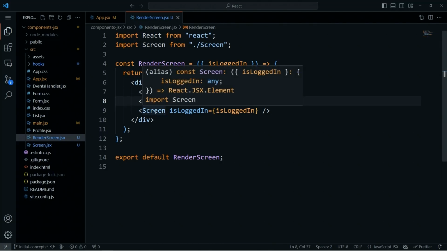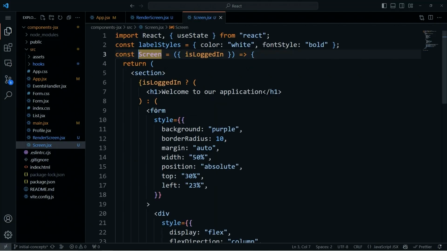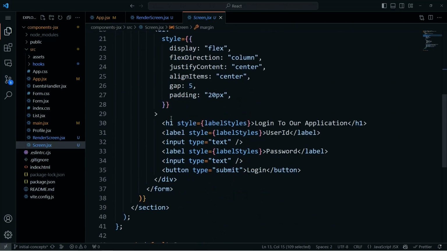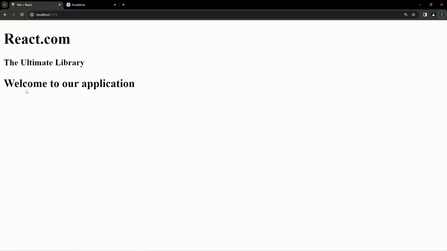Then we have the Screen component, and again we have used the isLoggedIn property to be sent to the Screen component. The Screen component is using the isLoggedIn property, and you can see here we have isLoggedIn inside the Screen. If we have the isLoggedIn property, then we display something like welcome user or welcome to our application. But if we don't, we display the form for the user to log in. So let's move on to the application that we can see.